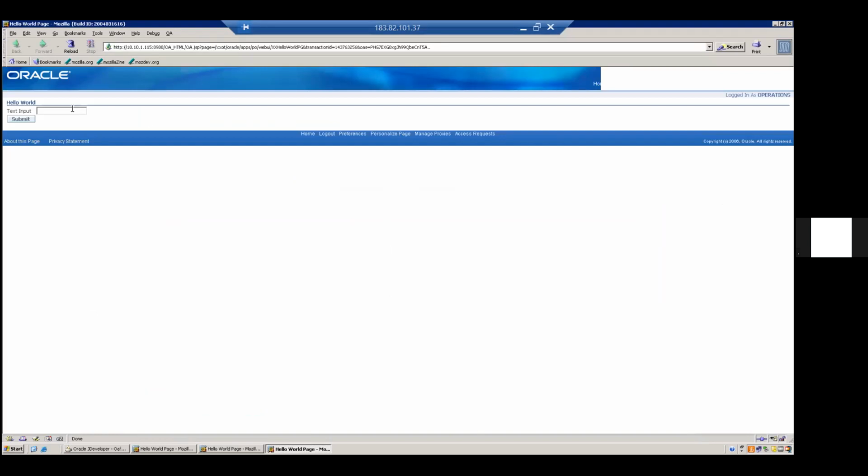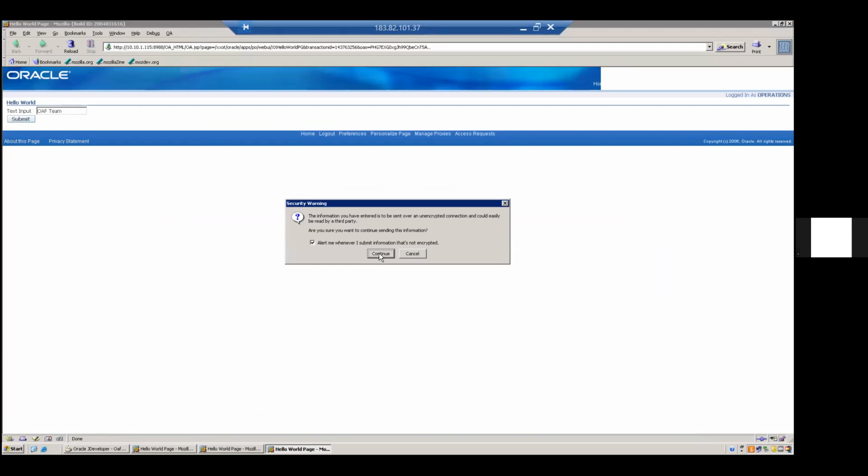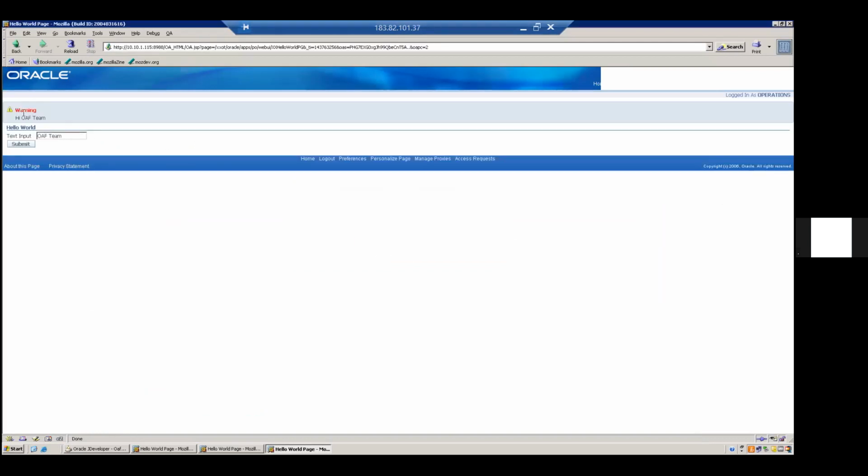See, now I am entering OAFP. Click on the submit button. Click OK. See, now the warning message came. Understood how you can use the error message, confirmation message, and warning message.